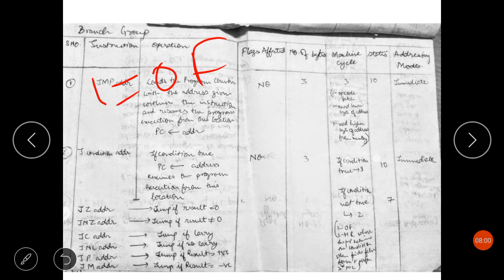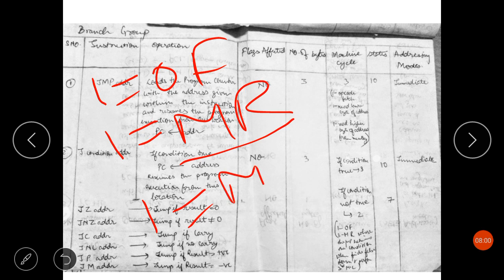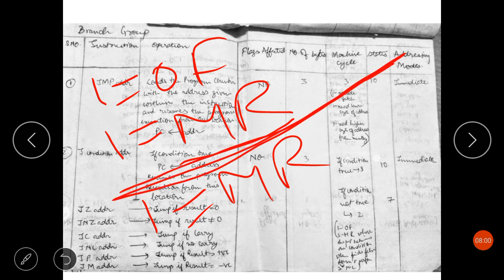After fetching and decoding it, the second machine cycle will be used for reading the lower byte of the address. In the meantime, the microprocessor will also verify whether the condition is true or not. If the condition is true, then it will perform another machine cycle to read the higher byte of the address and store that address into the program counter. And if the condition is not true, then it will stop the process here only, within 2 machine cycles, and it will not implement the instruction. So if the condition is true, we have 3 machine cycles. If the condition is not true, we have 2 machine cycles.